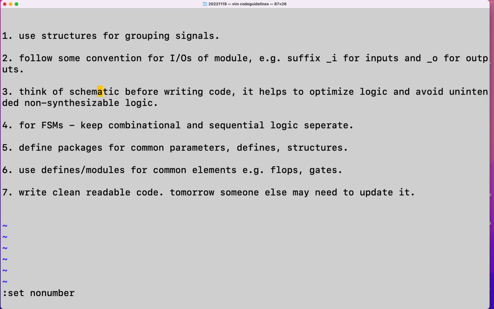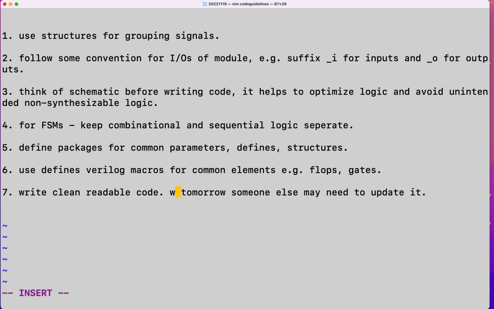For FSMs, it's important to keep your combinatorial logic and sequential logic in separate blocks. Let's say an always_comb block for combinatorial logic, and then you have registers, your flip-flops. Use the defines for defining those flops. Use packages for common parameters, define structures, and use Verilog macros for common elements. And last but not least, write very clean code and use comments. Write enough comments in your code.